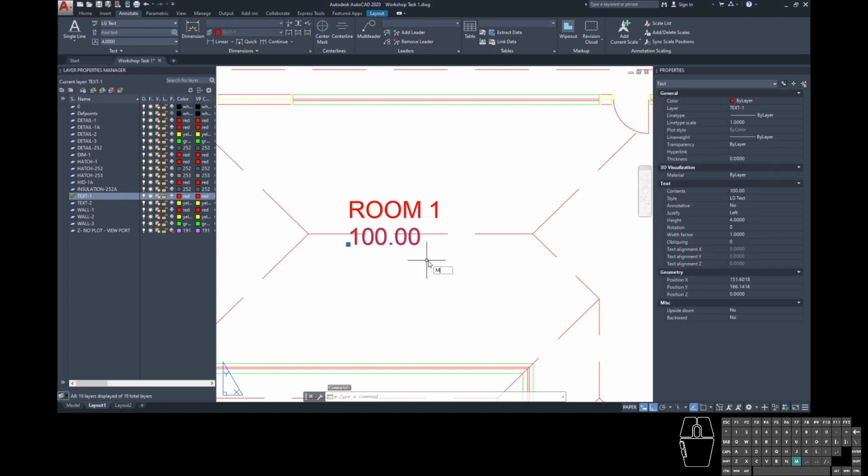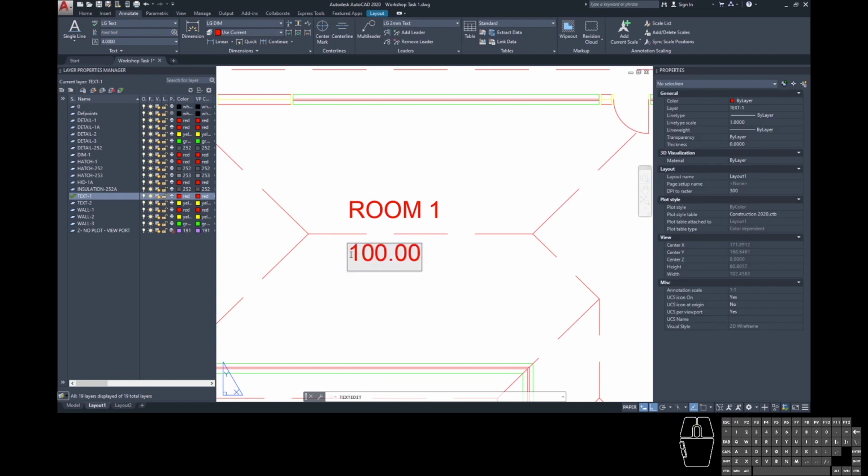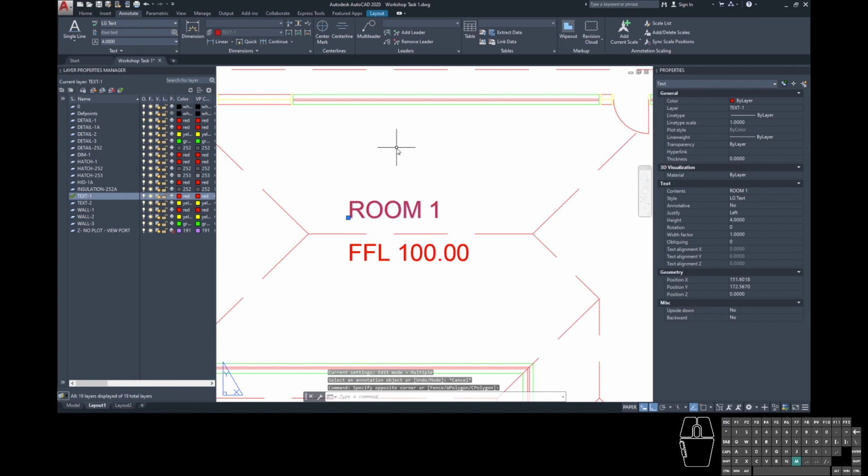And then, of course, we can match these around with the move tool and edit. I've forgotten to put the FFL. And match these around.